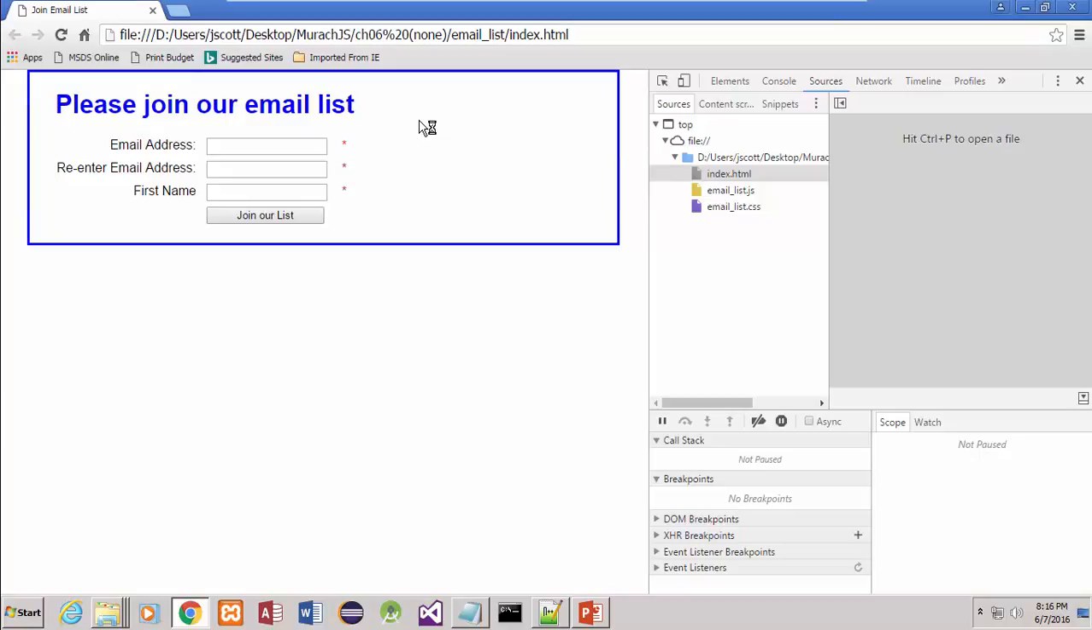Now what I can do is I can look at the code and I can set what's called a breakpoint in the code. And a breakpoint is a point in the code where execution of the application stops, basically. All right?